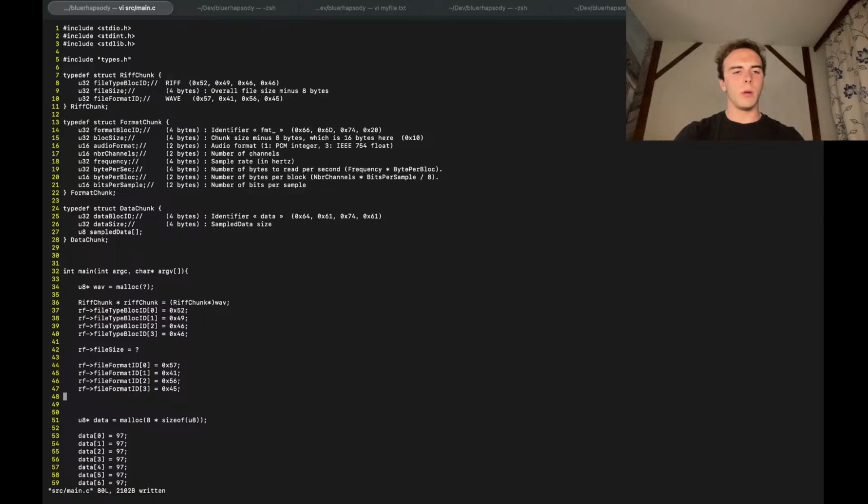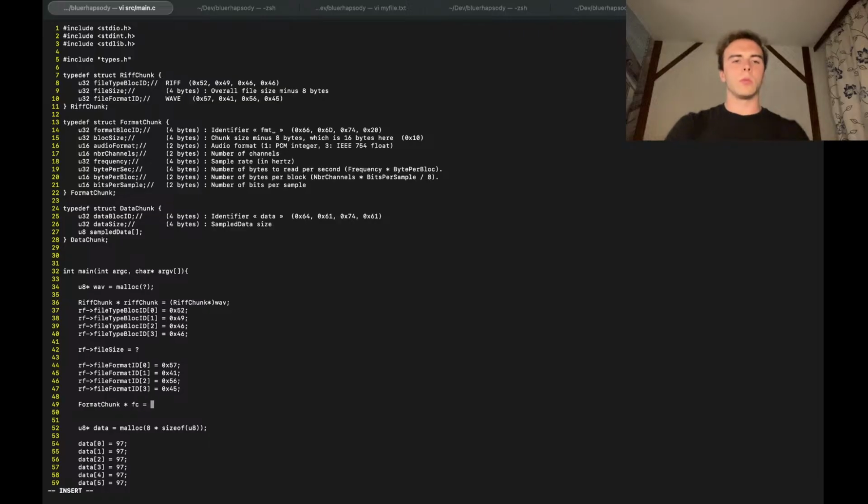Then we skip ahead to format chunk. FC is equal to format chunk. Make this a void star so we can do some quick math on it. Wave plus size of riff chunk. This is a constant at compile time. It's not a problem to do.